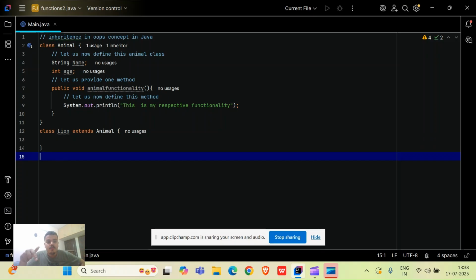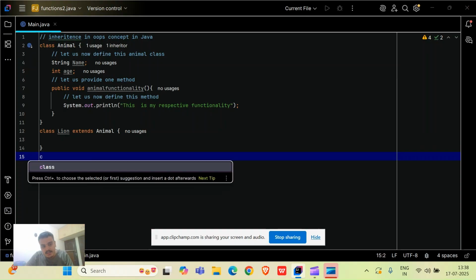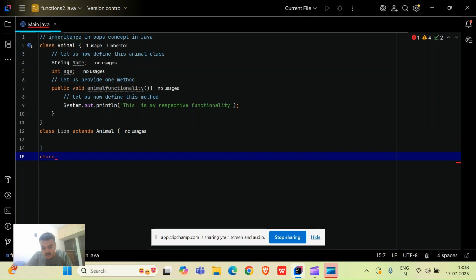Now let me make one more class which is extending from Animal. What is your favorite animal name? Let it be Chimpanzee. Don't go by the spelling, I'm very bad in English, just ignore this. I missed the extends keyword, which should come here, so that's why it is showing me the error. So, class Chimpanzee extends Animal.